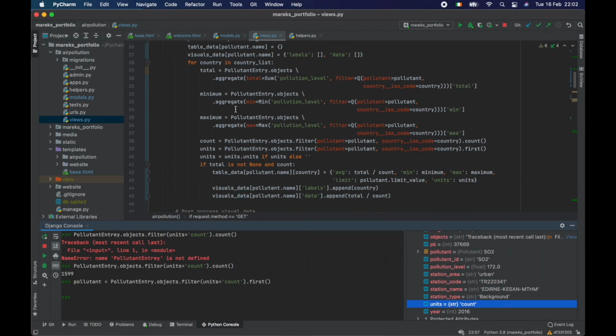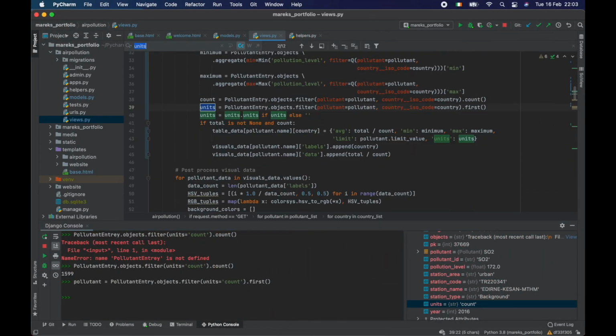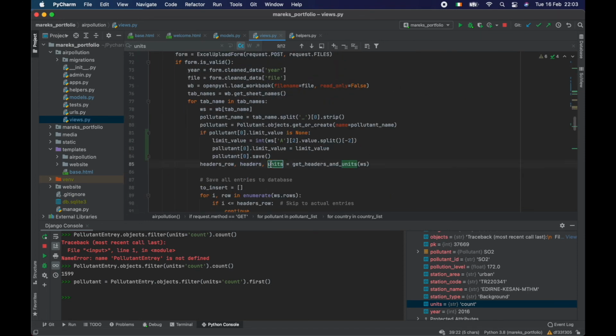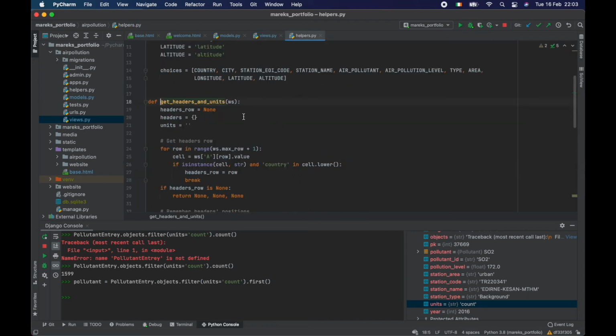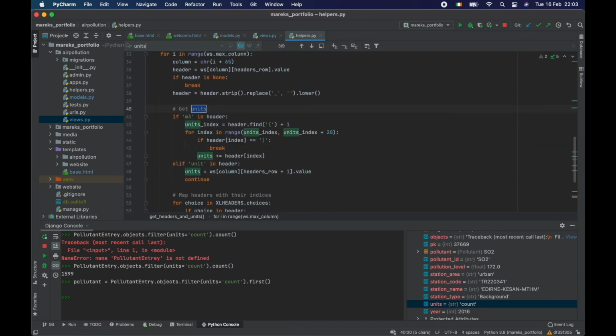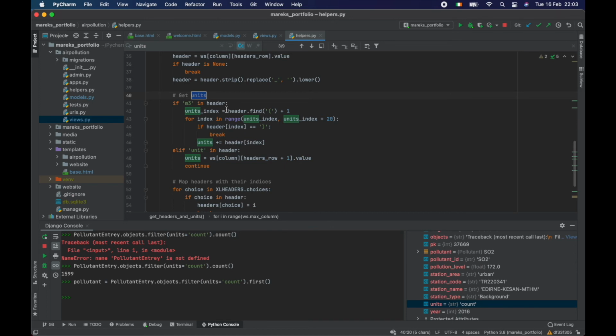So let's go to, how do we get the units? Control F, units, and I think it was somewhere in post, obviously. And we get the units from the helper get headers and units. So I'm going to hold command and click on this function here. And let's scroll down again, Control F, units, just for quicker. Okay, and I can see it here.